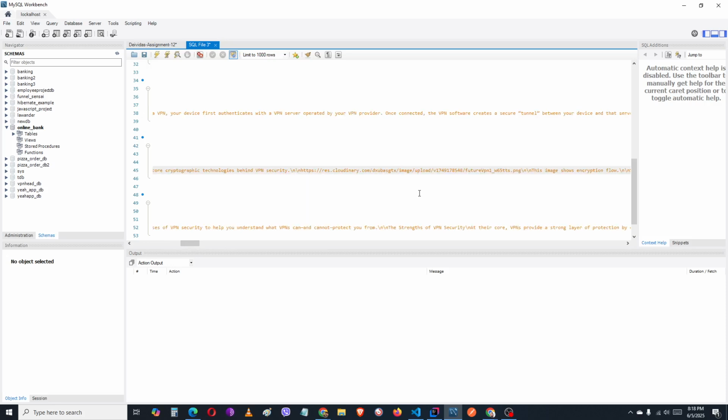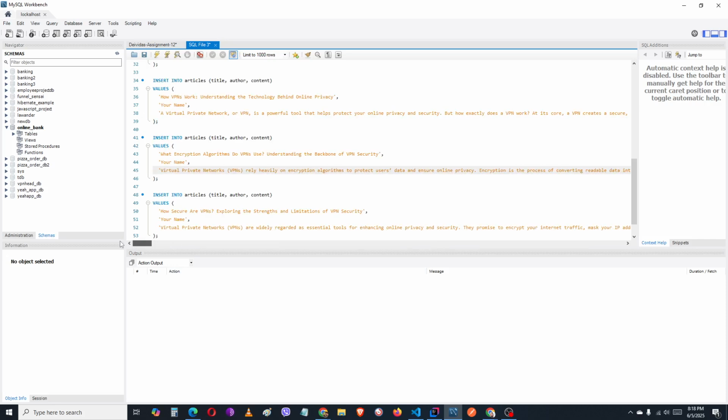Let's add this here. Will it work? Nope. I cannot insert article. Okay.